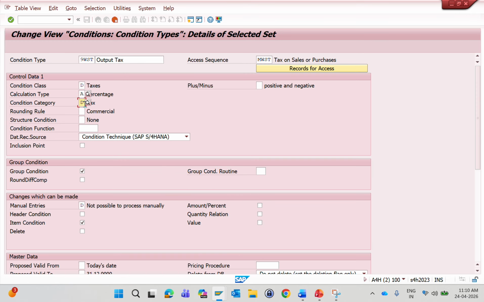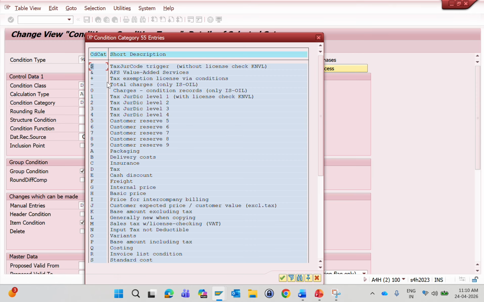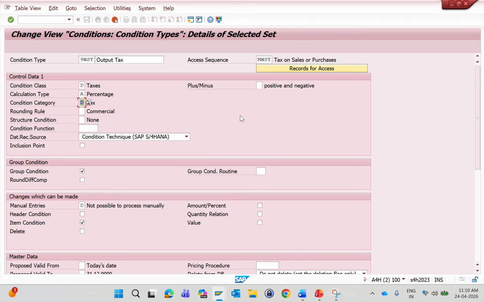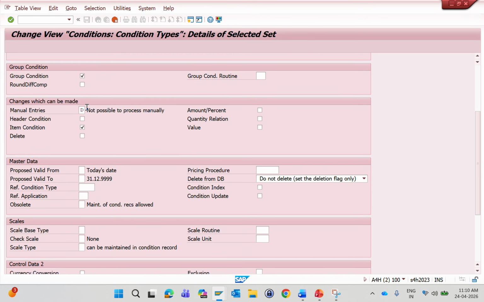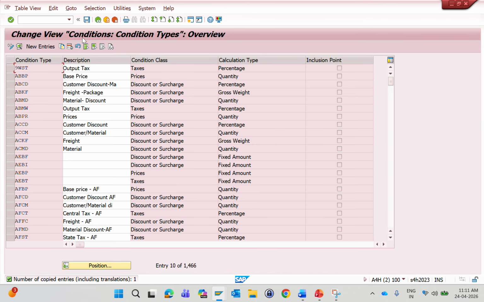Okay, so condition category is tax. If it is a tax, it will update the tax field, the tax value in the sales order. Okay, here you can see not possible to process manually. Earlier it was manual entries have more priority, which is C. Now we have maintained D, because for tax we do not allow changes. Okay, let me press enter and save it.